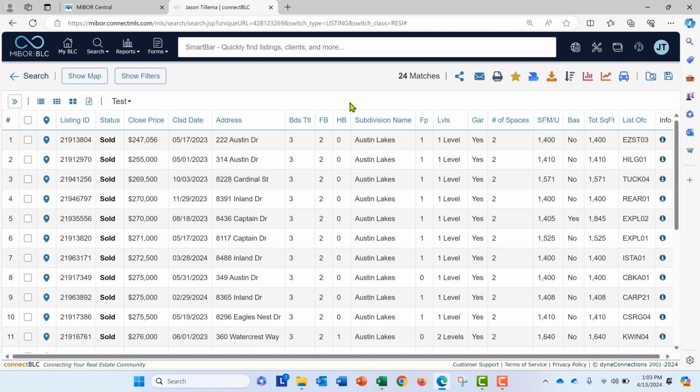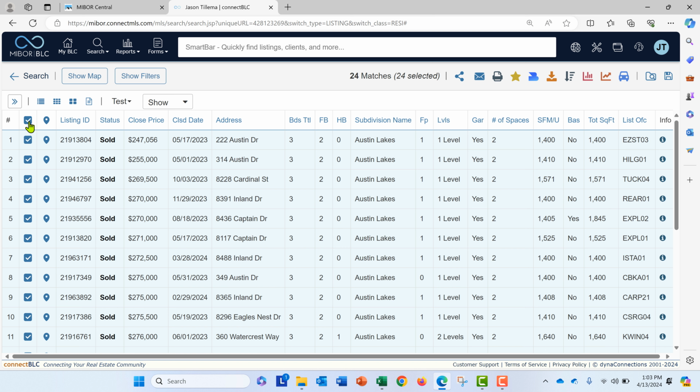Now, in order to export the data, what you will need to do is simply check this box right here. And when you check this box, ideally, all of the listings will be checked. You can check that right here. Notice we had 24 matches, we now have 24 selected.